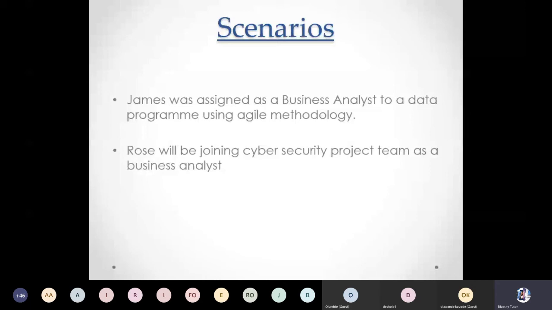And I'm assuming that you have another scenario: Rose will be joining the Cyber project team as a business analyst. In this case, it could be waterfall methodology, but you will know anyway. They will let you know. They will tell you whether they are doing agile, or the way they explain it to you, you will know. Even if they don't say we are using agile, you will know whether they are using agile or waterfall.